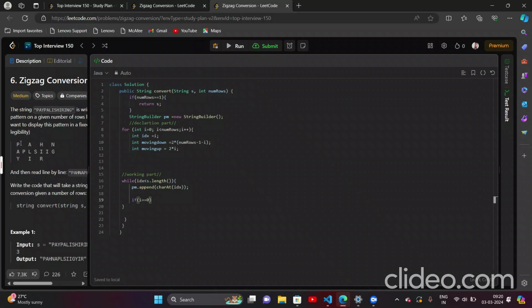If i is equal to 0, or we are at the beginning of the row, then we can only move down. This kind of movement is only allowed. So if i is equal to 0, the next element that will be stored in our string will be idx plus equals moving down. We will copy this thing, and index will be incremented by that.